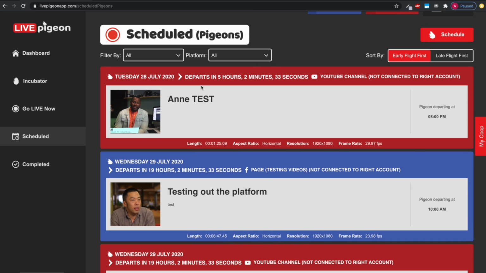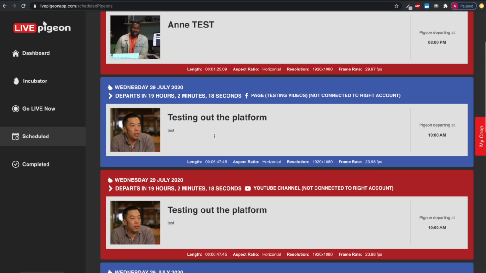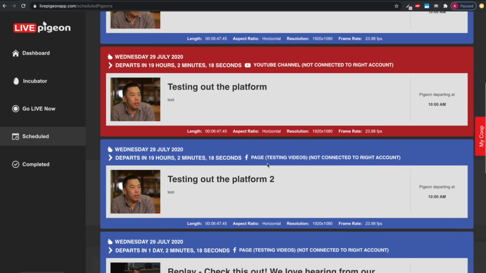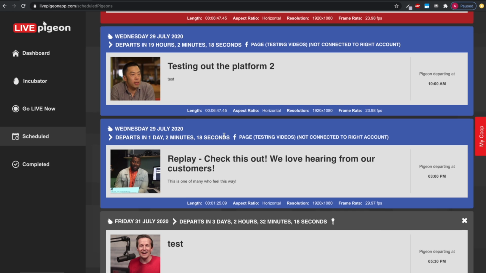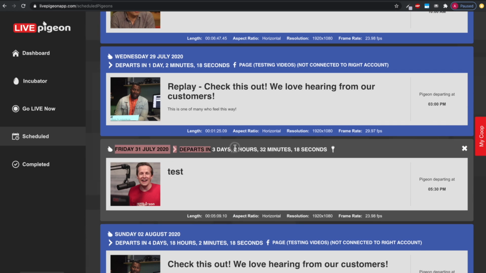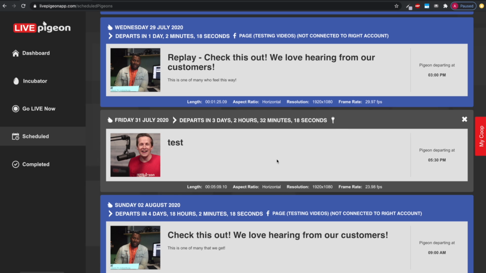You'll see that you don't necessarily see it at the very top. That's because these videos are going to depart next. So this departs in 5 hours, this one departs in 20, 20, 20. This one departs in 1 day, and then here's the one that we just scheduled, and it departs in 3 days, 2 hours, which is about right from when I'm filming this to when this is going to go live.